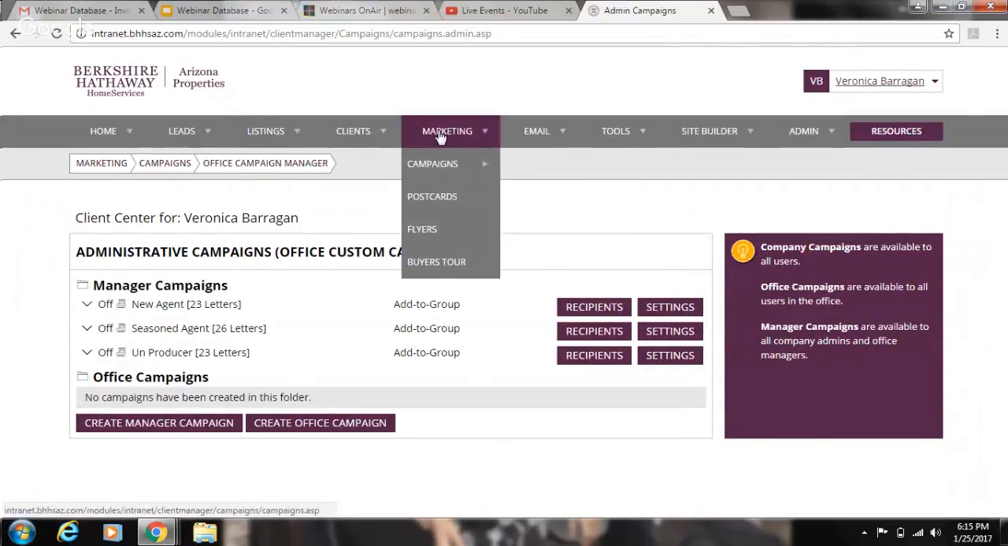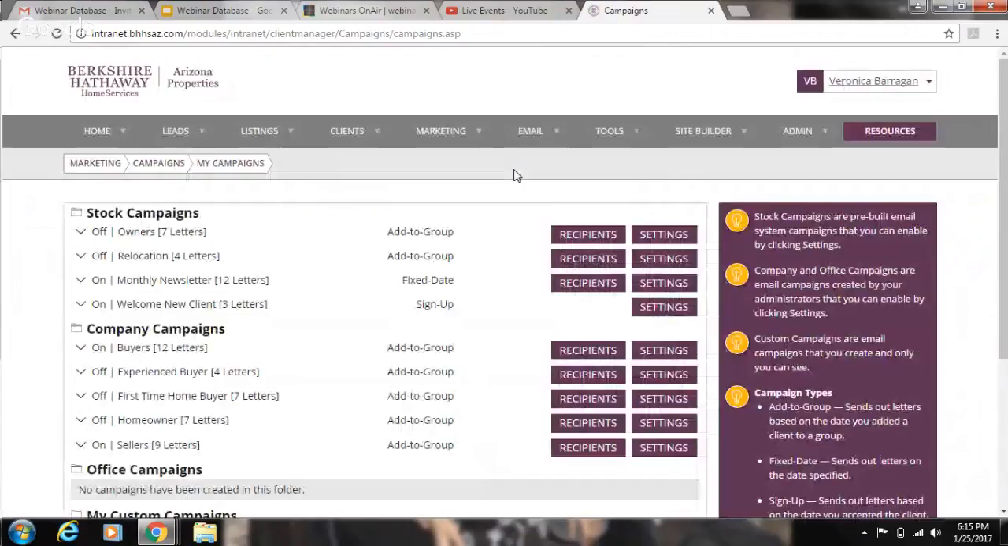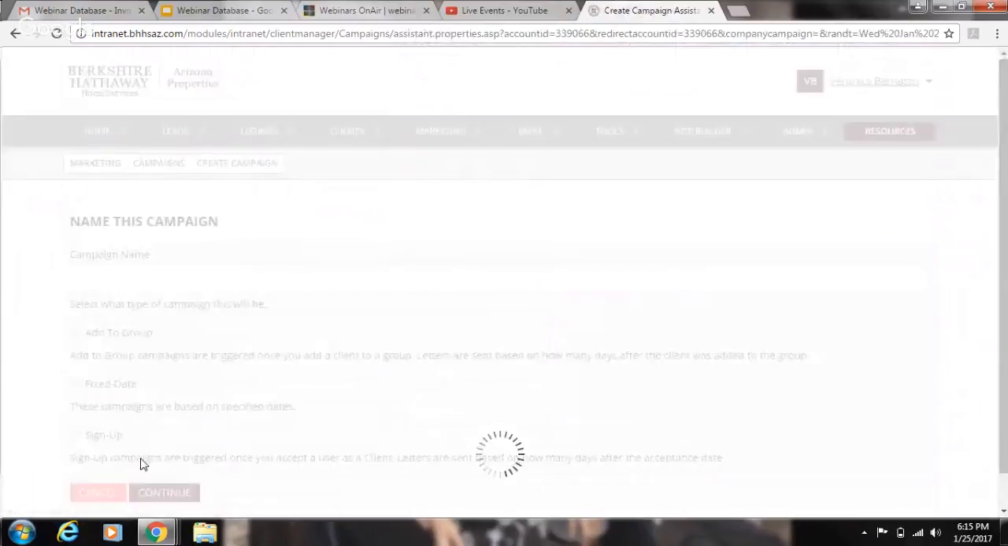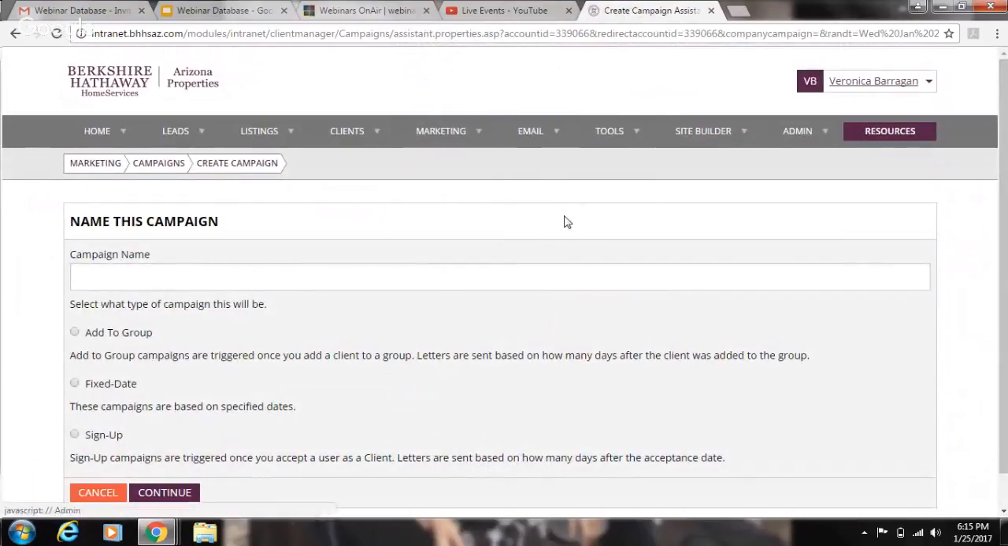So marketing, campaigns, my campaigns, go to my campaigns. And then you hit create custom campaign at the bottom. And because you had already created your letter over here, in your letter library, it would show up under here. So then you can start choosing from those as well. Either you choose from 157 letters, or you actually can build your own.